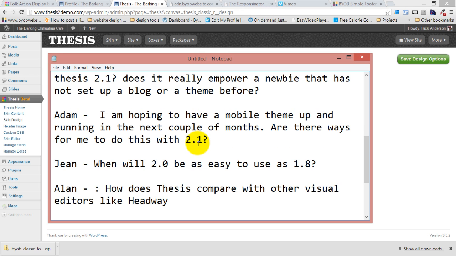Adam says, I'm hoping to have a mobile theme up and running in the next couple of months. Are there ways for me to do this with 2.1? Well, obviously, Classic Responsive is mobile available right now. You may want to watch Wednesday's session and Friday's session to get a fuller understanding of all of the aspects of that. But yeah, I don't see why not. And certainly all of my tools will be ready for you to use by then.